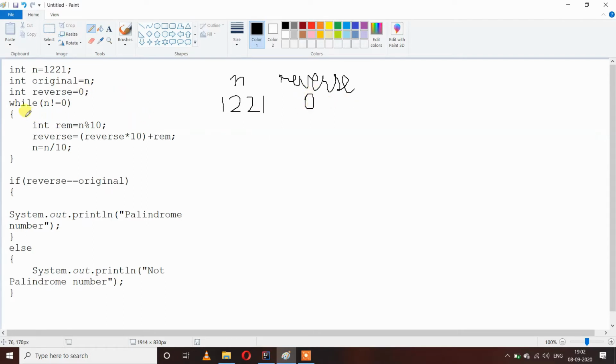After that I have taken a while loop, while n not equal to 0. So this loop will only work while n is not equal to 0. If n is equal to 0, this loop will not run and it will break. So here you can see that we have 1221 in the n variable, which is not equal to 0. So our condition is true and we get inside our loop.